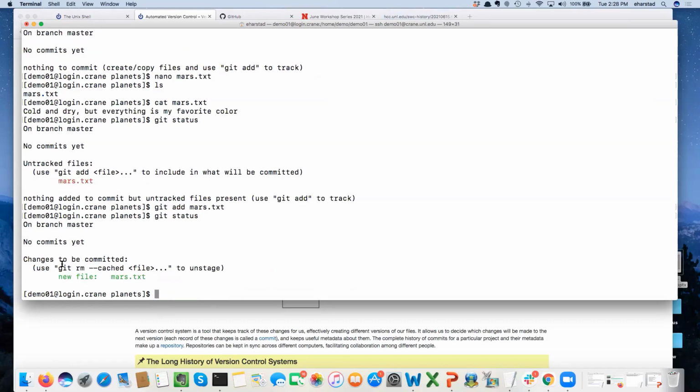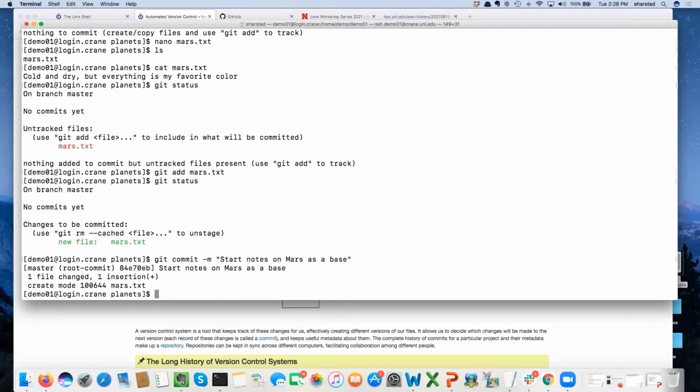Now, if we type git status, it says, oh, that's a new file called mars.txt that I'm tracking. But it hasn't been committed. It says no commits yet. So the first step is git add, and then the second step is git commit. And then we include a message when we make a commit that just summarizes the changes we've made. So for this one, we're going to write "start notes on Mars as a base".